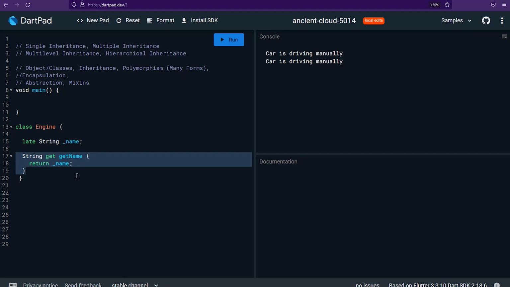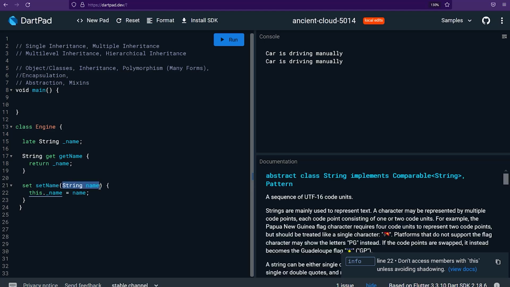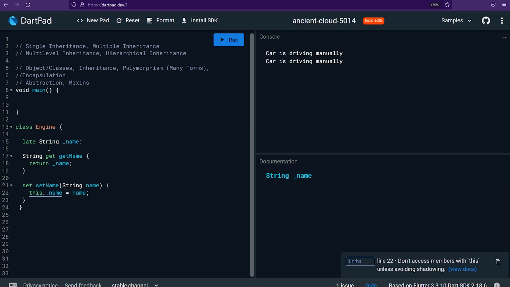So that's how we can create the get method for our private field. Then the set method will be just like this: the set keyword, the name of the function, and the parameter it accepts, to modify the name. Because we have not initialized it, we put the late modifier, and it will be initialized later because of this late.